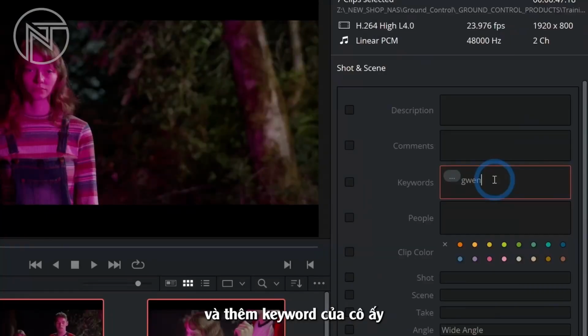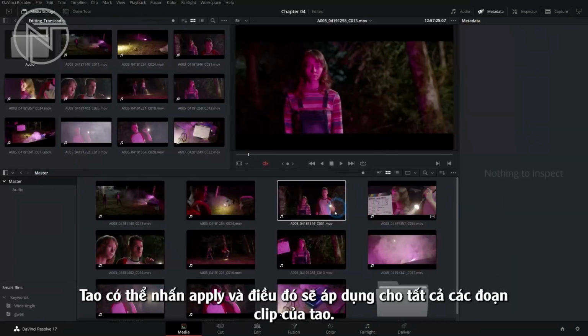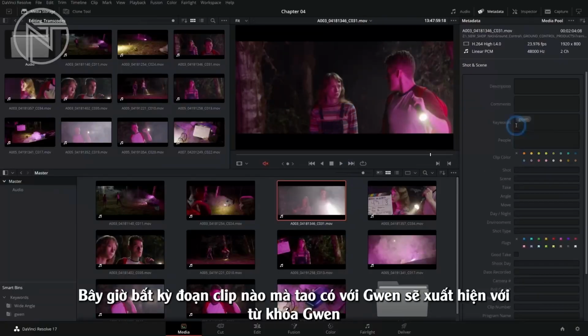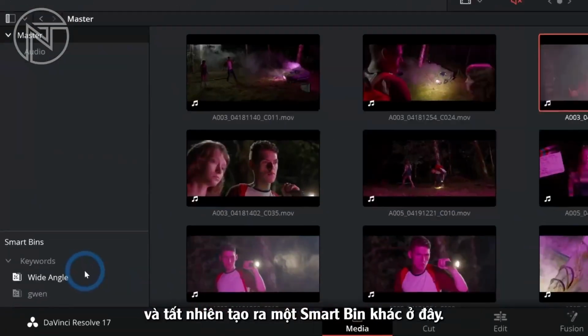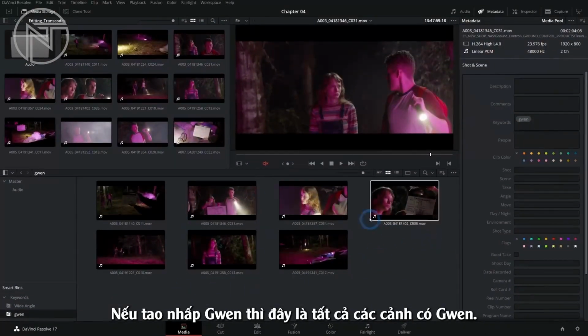And add her keyword. And oops, I didn't save it, so I can hit apply and that will apply it to all of my clips. So now any clip that I have with Gwen in it will appear with a Gwen keyword, and of course makes another smart bin down here. If I click Gwen, these are all of the shots with Gwen in it.